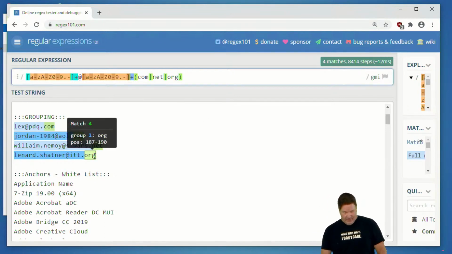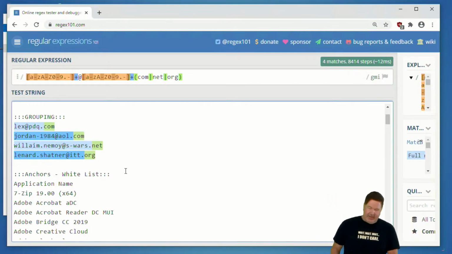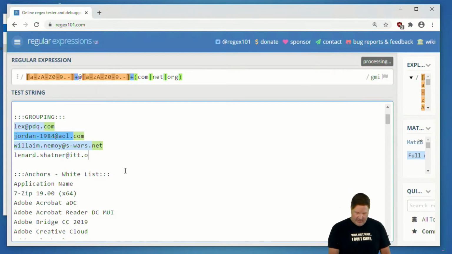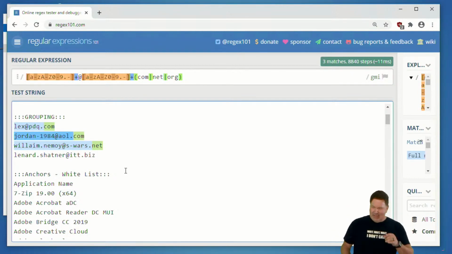What if Leonard Shatner at ITT.org is now in ITT.biz? What's the tax implications? Yeah, exactly. What is the tax implications here?